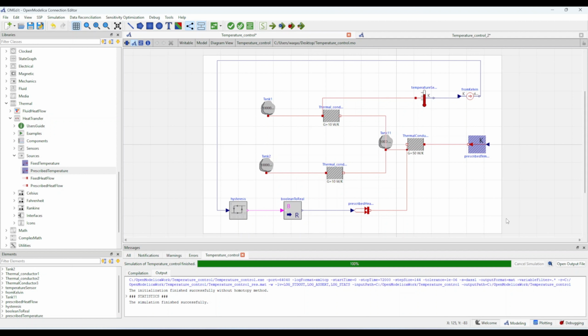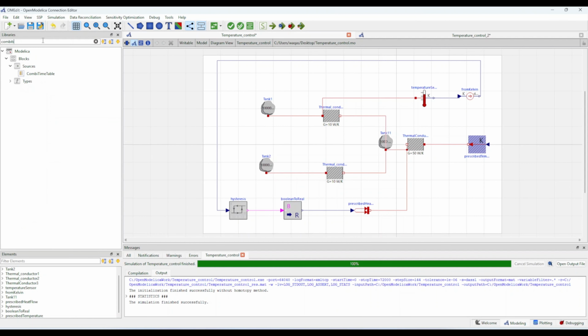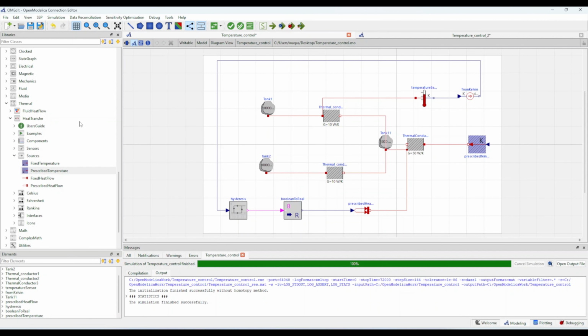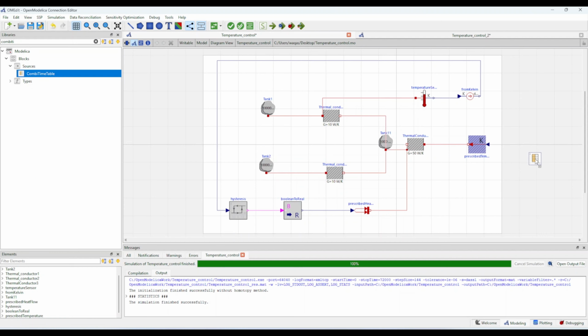To define time dependent values, there are a few ways. In this video I am going to show you only one, that is combi timetable. You can check the others by yourself. I will be using this one. There is another one which is combi table, clocks table, combi table. Let's say over here.